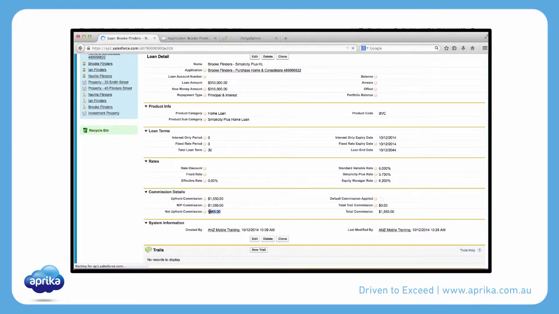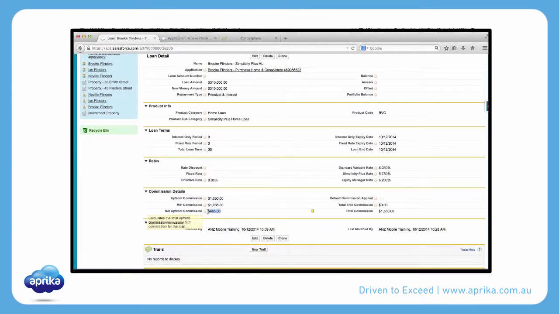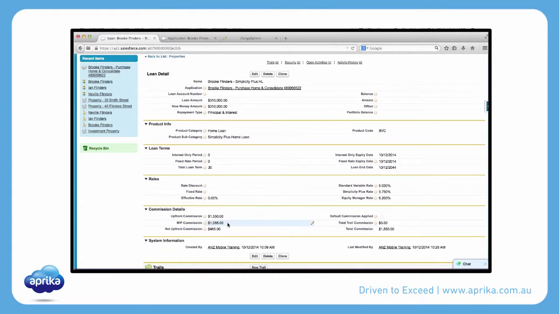And then what it does, so you know how much commission you're actually going to get out of this, is it tells you the total commission minus the MIP commission, and that gives you this net upfront commission down the bottom, which is $465. So these commission calculations happen for all of your loans, not just ones that happen by the EMOS import. But just since we're looking at this loan that's been created via the import, it makes sense to talk about it here.